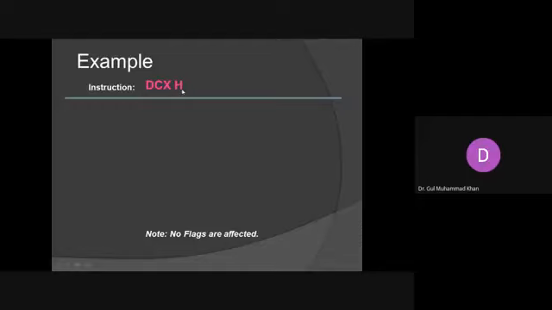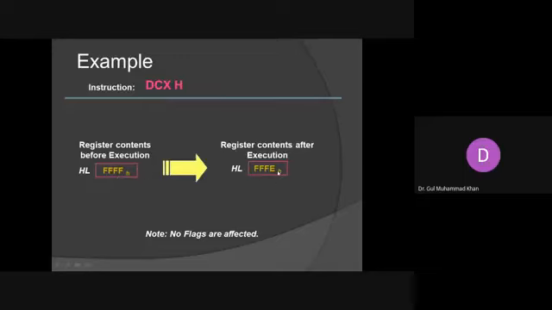Similarly, we have DCX H. It's a decrement operation for 16-bit. When we say DCX H, it is actually considering H as HL, not simply H. Let's say this is the content of register HL, FFFFH. When you decrement it, it comes out to FFFEH. It takes HL as a single 16-bit number and decrements the whole number by 1. This is the result. Again, none of the flags is affected by this operation.